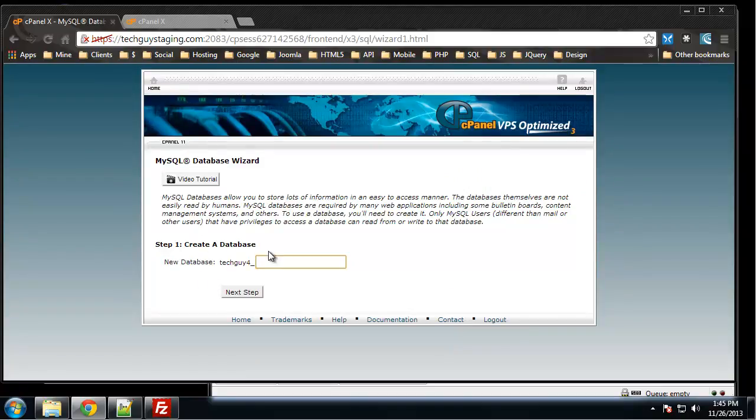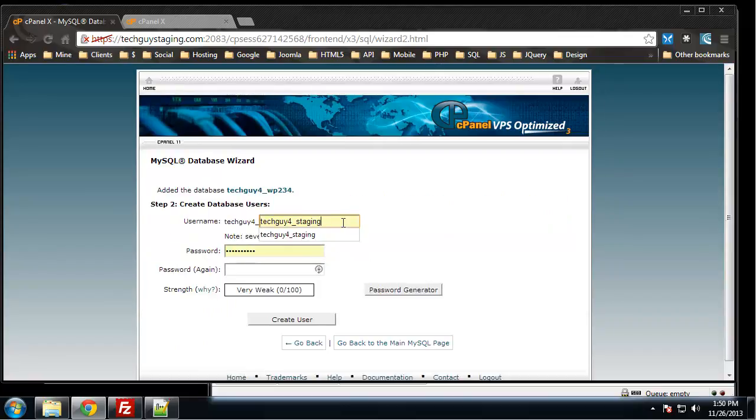We need to create a database, and most cPanel web hosts will attach the username for the server as a prefix to the database and the database user. Mine is TechGuy4, so my database will be TechGuy4_ and then whatever I want to put here. I'm going to use the name WP234. That's going to be my database name. For the user, I'll say WP owner.